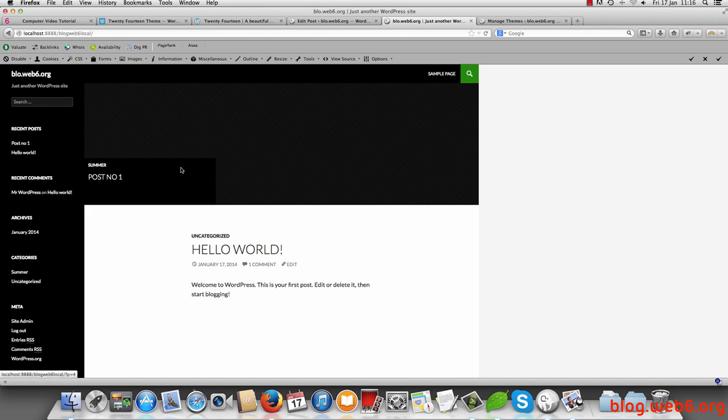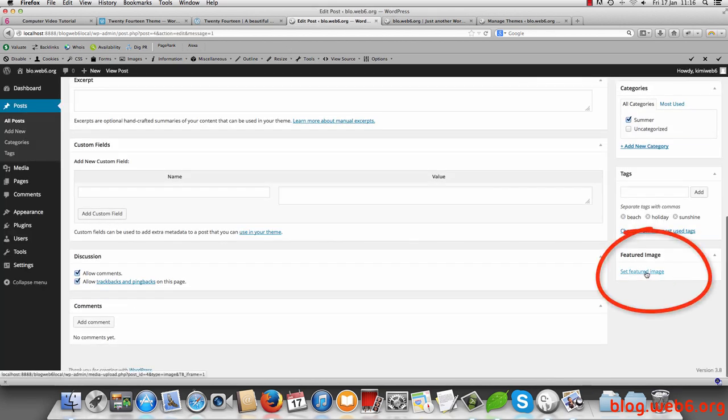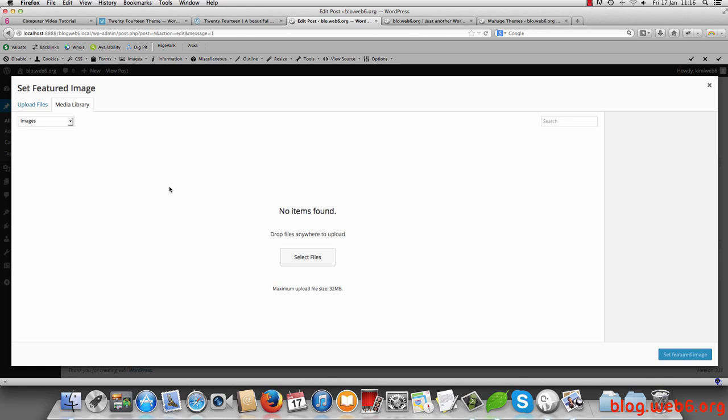It will then show on the top in magazine style, but you notice that it doesn't have any image. This is because we haven't put any featured image here. So the next step is, of course, to click on set featured image, and then it will ask you which image you want to choose. It can be found in the media library if you have them there, but if you haven't uploaded them, you're going to choose upload files.